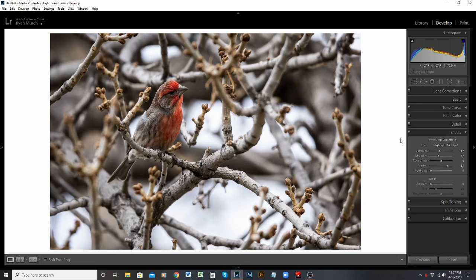Just a very natural vignette to kind of help guide your eye towards the bird. You can affect the roundness of the vignette, make it more square or rounder. I don't really play with that ever.